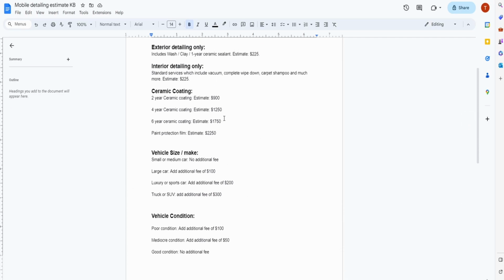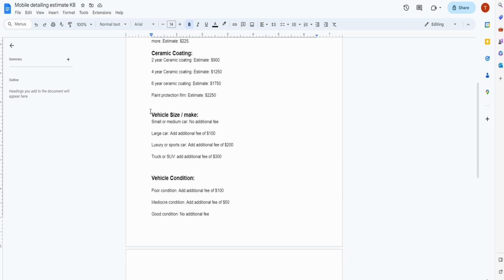But then we also have other variables that make up the estimate. So we have vehicle size. That's pretty standard. If it's a big car, you want to be getting paid more than with the small one. So if it's small or medium, I say no additional fee. Large car, $100 additional fee. Luxury or sports car, an additional fee of $200. And a truck or SUV, $300. So that's the first variable.